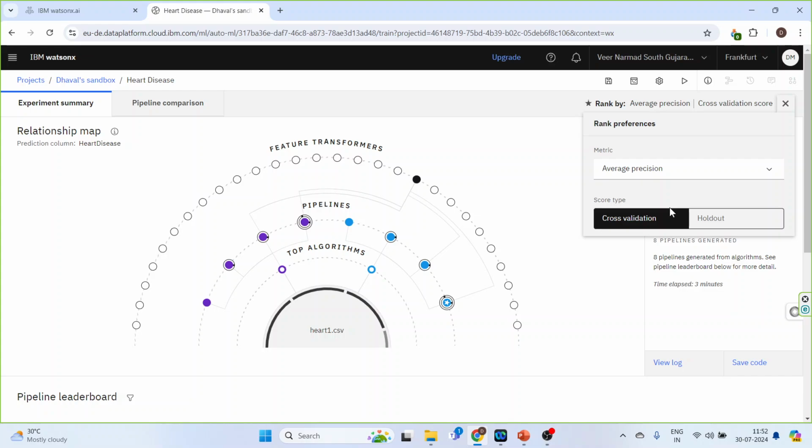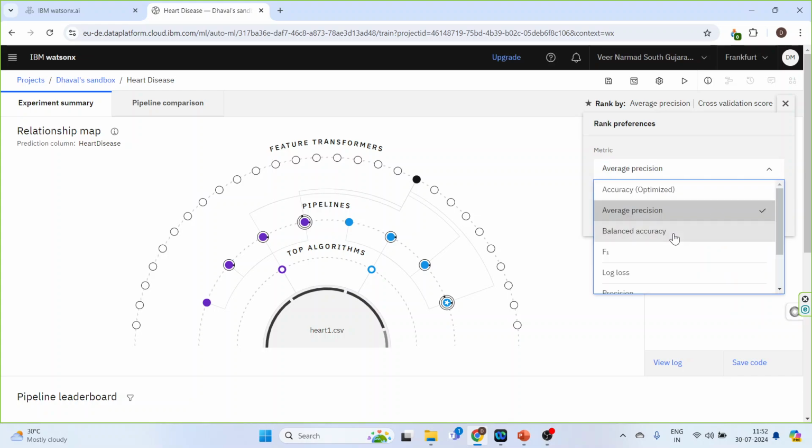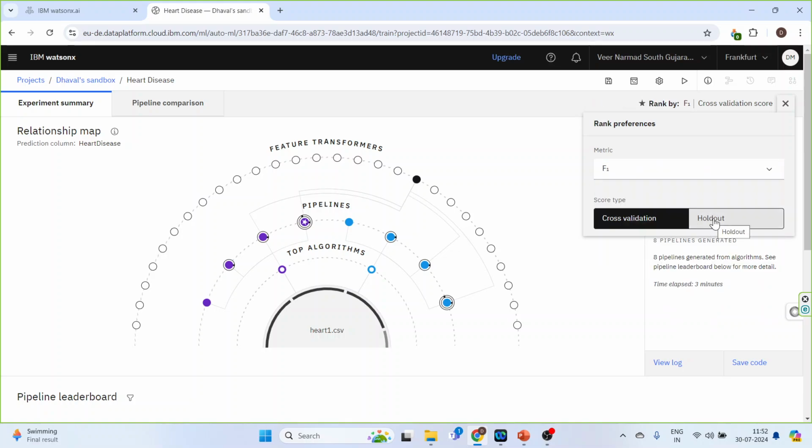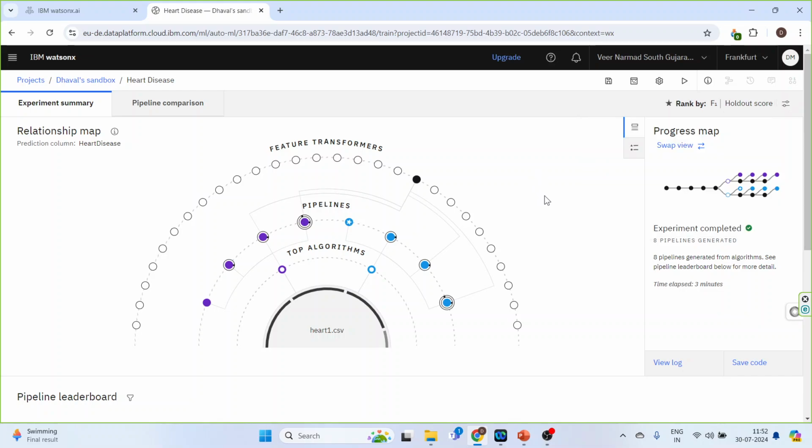So average precision, balanced accuracy, F1. You want to see the F1 of the holdout? Click here. So it will be displayed according to that. The codes can be saved from here. Save the code.